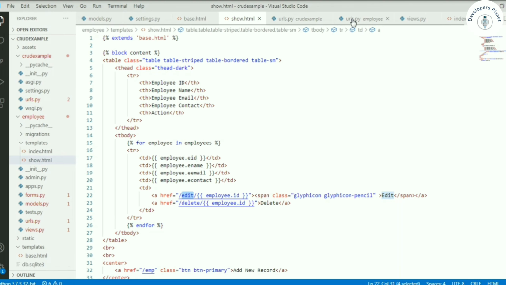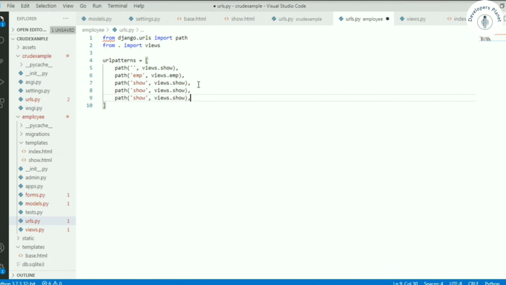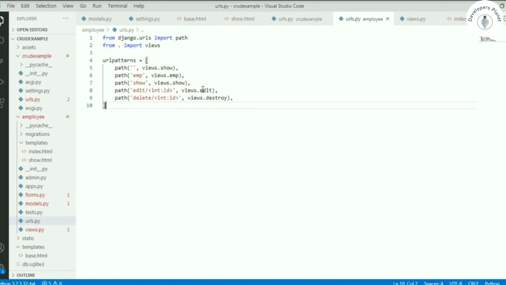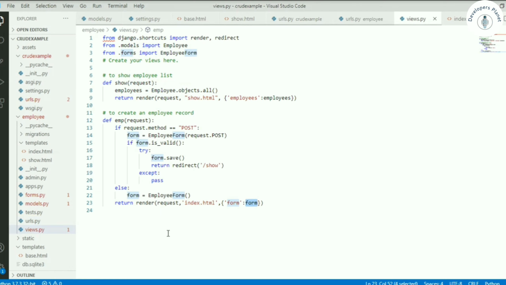For this edit, let's go to the employee app's urls.py and make it edit, and we have to provide an integer number, that is the ID of that employee that we will get, and let's make it delete. For this edit, we will call a method edit, and for this delete, we will call a method destroy. Now we need to define these methods in the views file. So let's go to views and define a method.